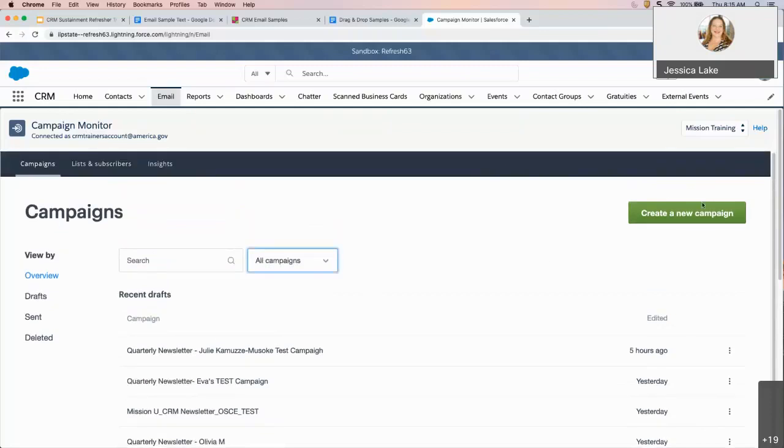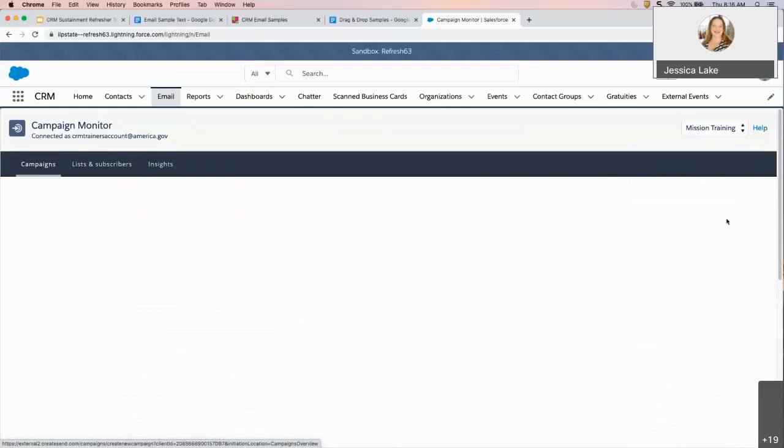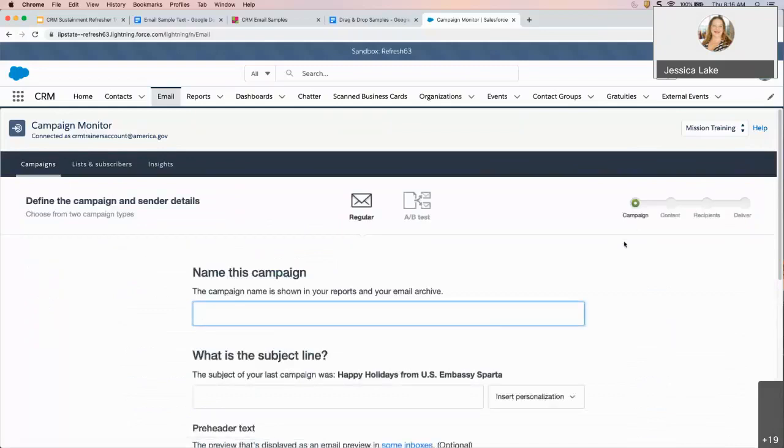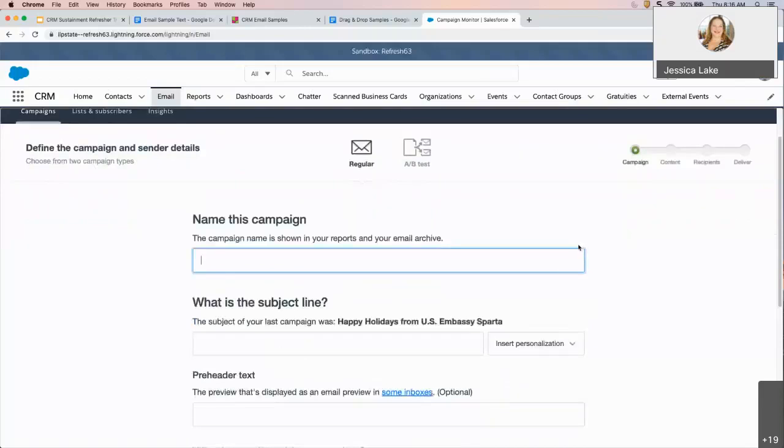So I'm going to start fresh and make a new campaign, and show you the process from start to finish. All right, so first off, I want to say one of our email best practices, which you'll learn about if you want to get a copy of that public affairs section email best practices webinar, is that you want to do all of your email drafting outside of CRM before you start this process.